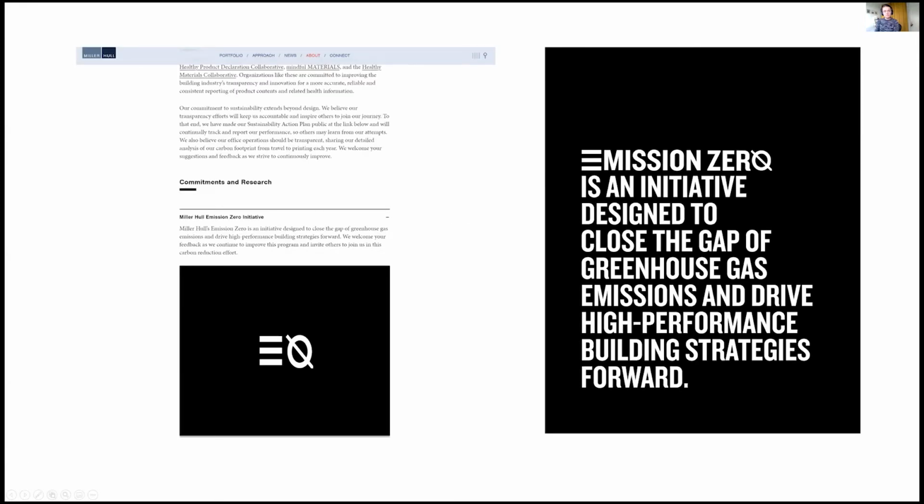And to kick us off, Miller Hull also has an embodied carbon commitment that's been released in this past year. We are looking to close the gap of greenhouse gas emissions and drive high-performance building strategies forward through design, education, and advocacy. And so what I'm going to be talking about today, the Tally workflow, standardizing results, falls firmly into the design piece of the bucket.